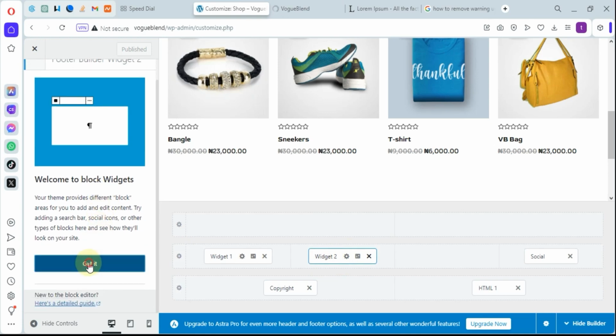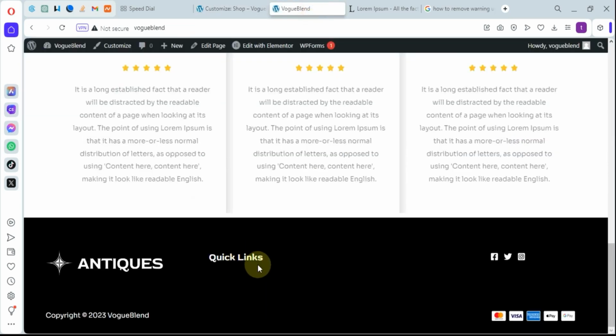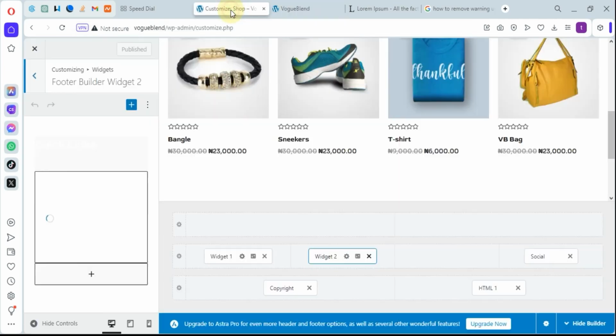So this quick link. For this quick link, you can actually add any link that can make your viewers access other parts of the website with ease. You can add maybe create account, shop, contact us, just add it to this quick link. Do you get it? So you can add it to the quick link.